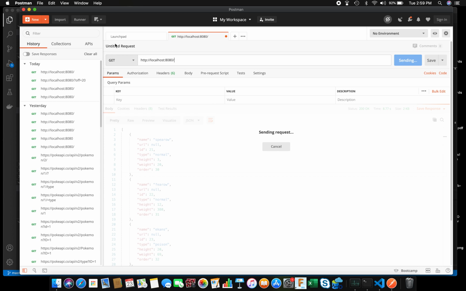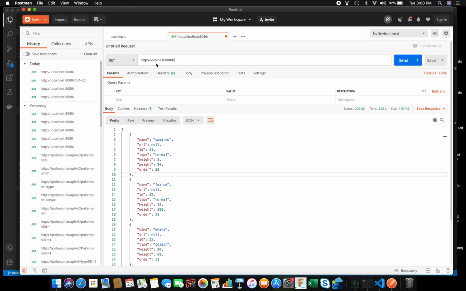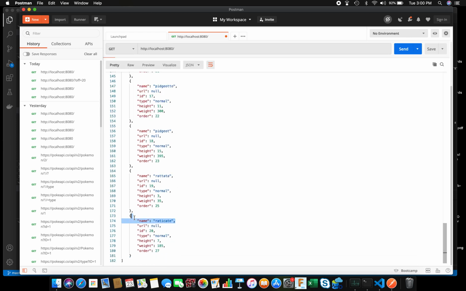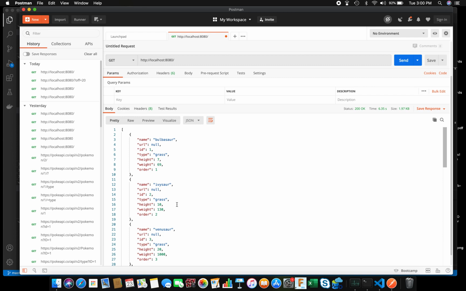So we are now sending a GET request to our server. We should now expect this JSON, an object that is a list, or an array, of Pokemon objects. So we got from the first one, Bulbasaur, to the 20th, Raticate, because we sent no offset.